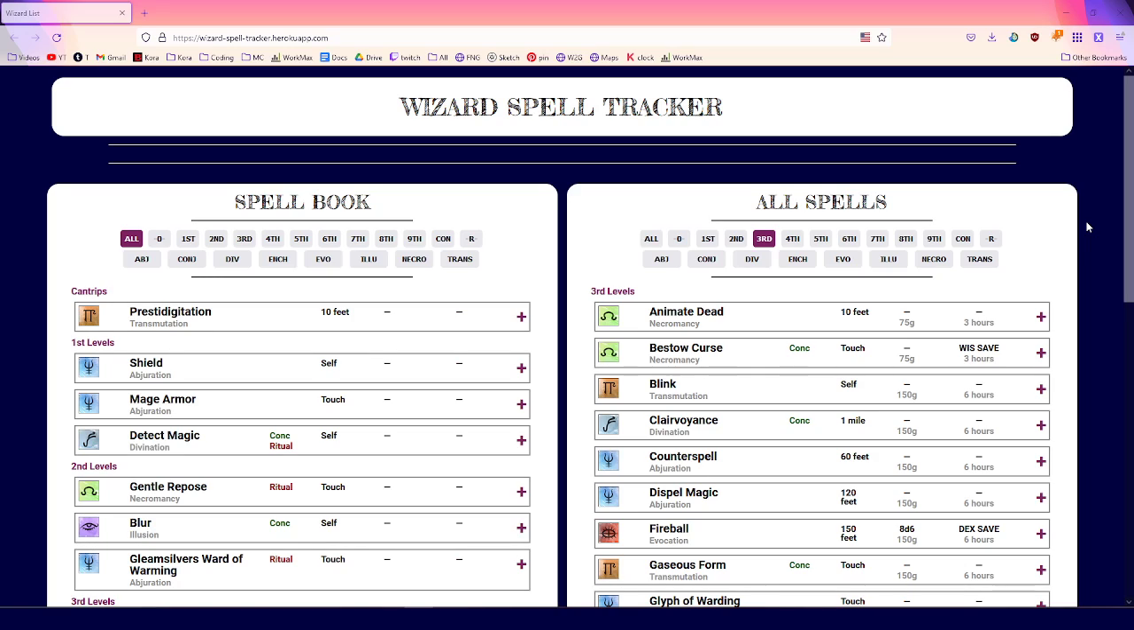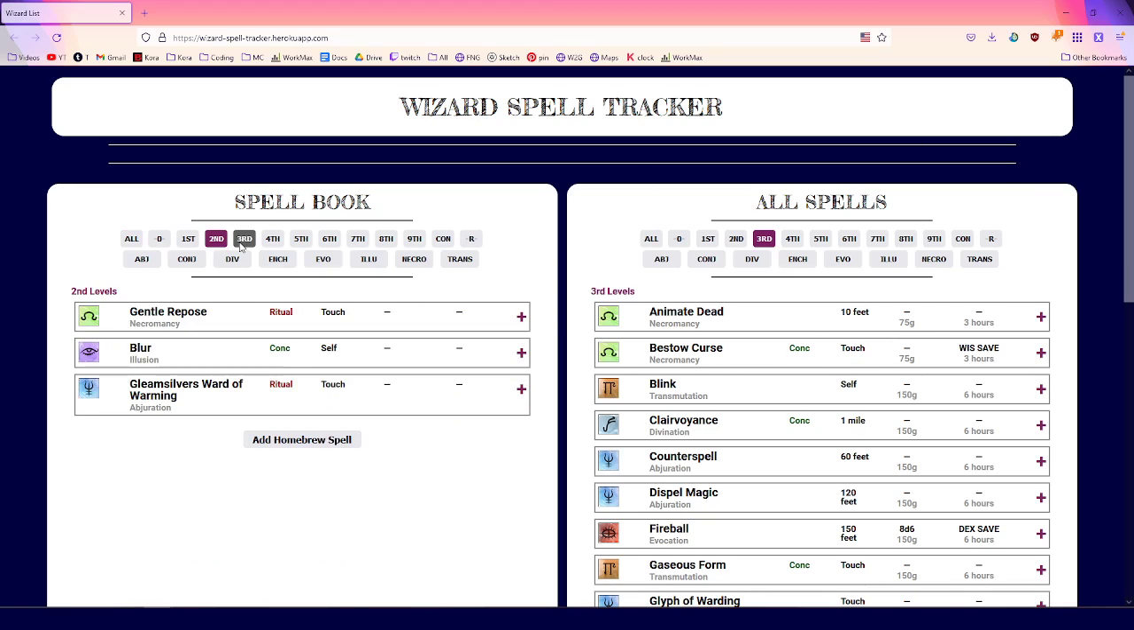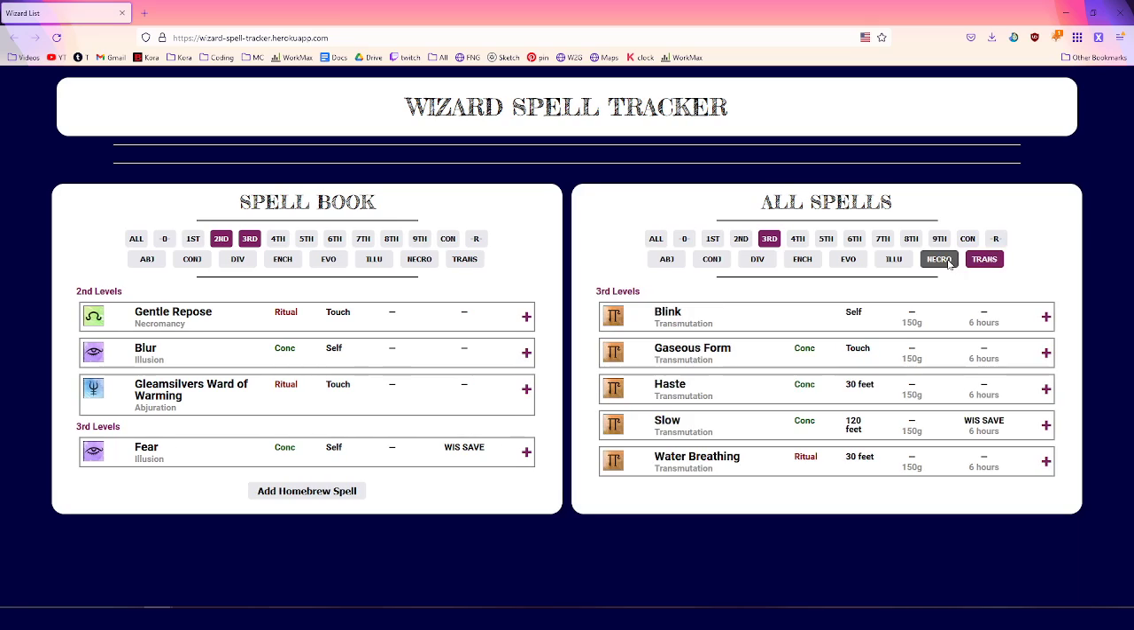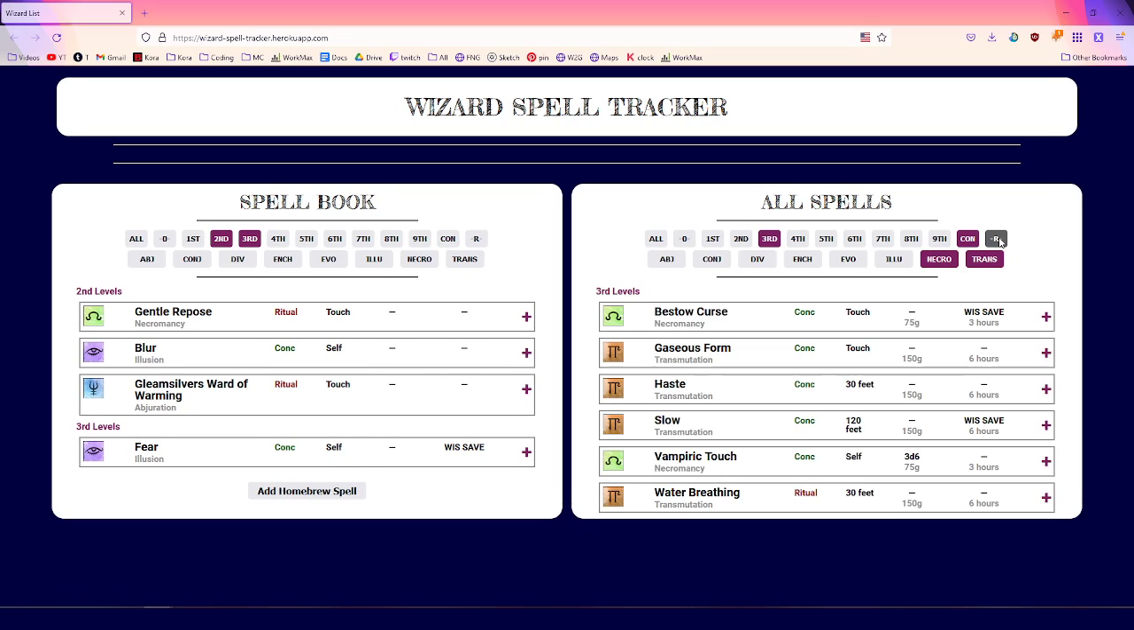This website is designed to let you freely add and remove spells, display the cost of any new spells you may wish to add, as well as easily add any custom, otherwise known as homebrew, spells to your character. As you can see, my website is divided up into two sections: those the wizard already knows on the left, and all spells available to wizards on the right. Both are sortable by level or school of spell, as well as if it is a concentration or ritual spell.